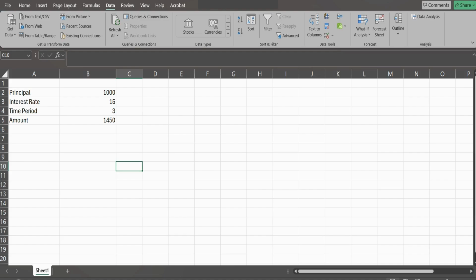But let's say we want to check for 10 different interest rates and 10 different time periods. In that case, the number of combinations would be 100. That can be very tedious to do manually. So in order to solve for that, what we can use is what-if analysis.